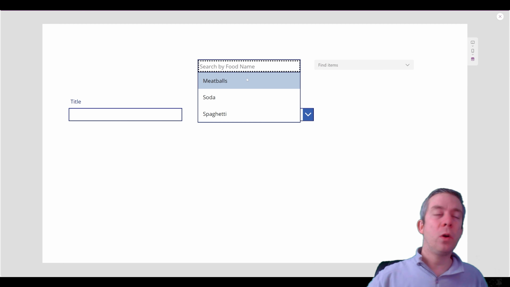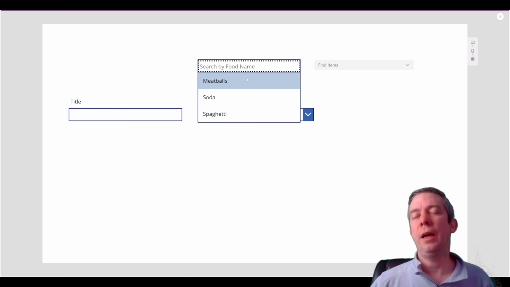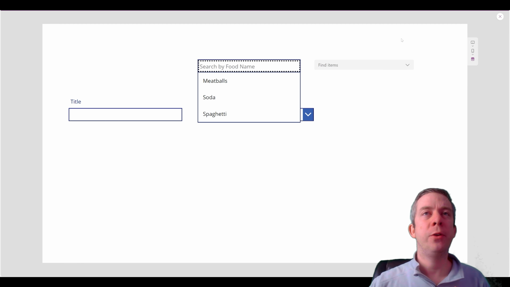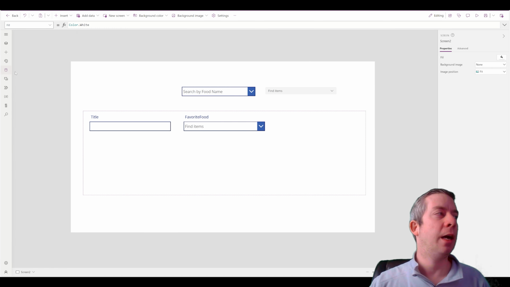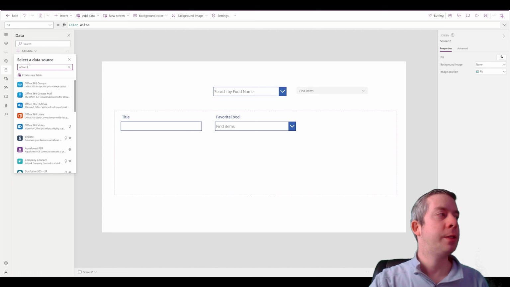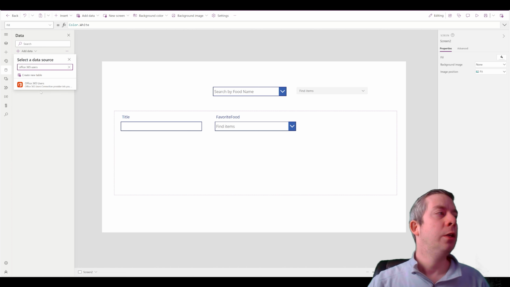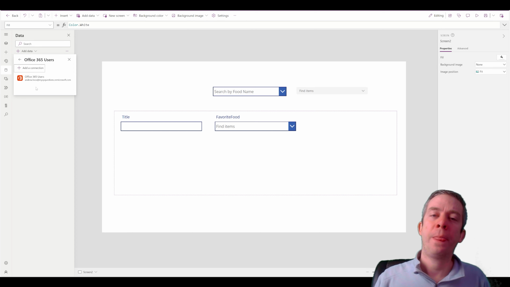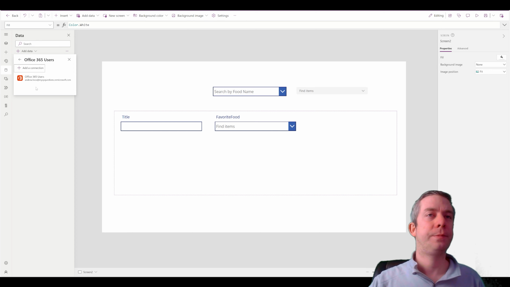Now, there is more about doing people pickers. And I'm not going to go into that today, but just a tip about people pickers. If you use the Office 365 connection here, Office 365 users, it's easier to use that for searching through your AD than trying to do it through the people picker. So that's all I'm going to leave it here for today.